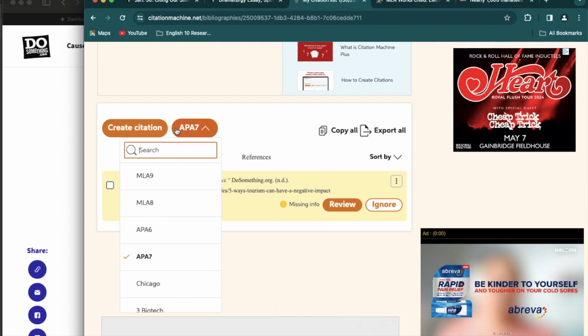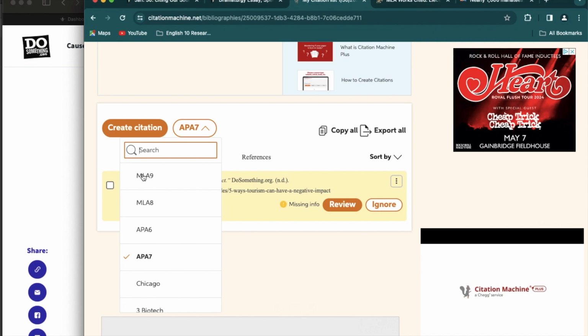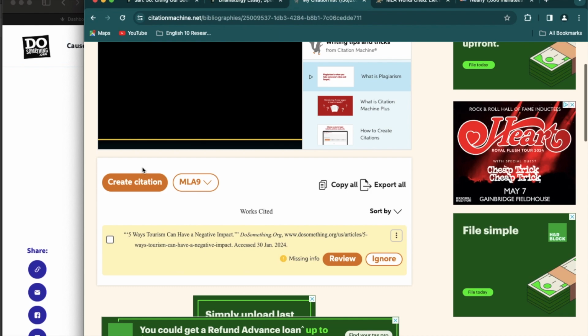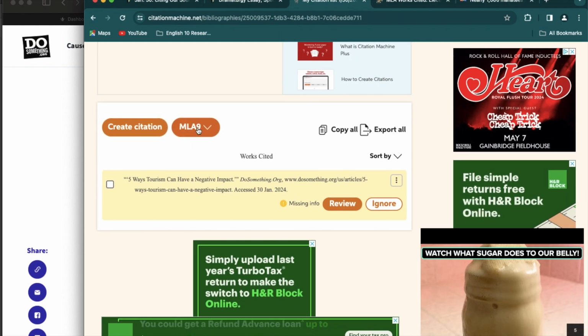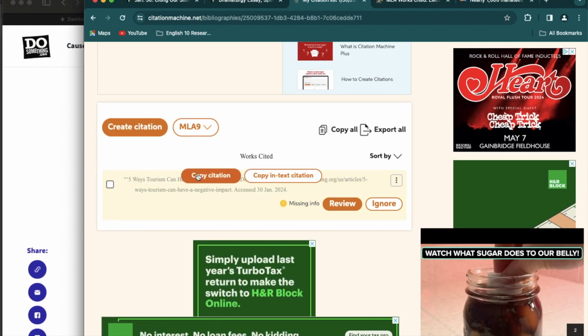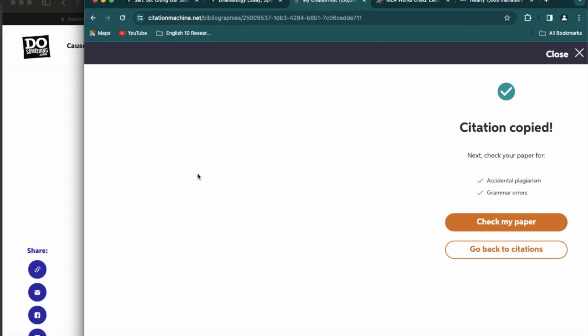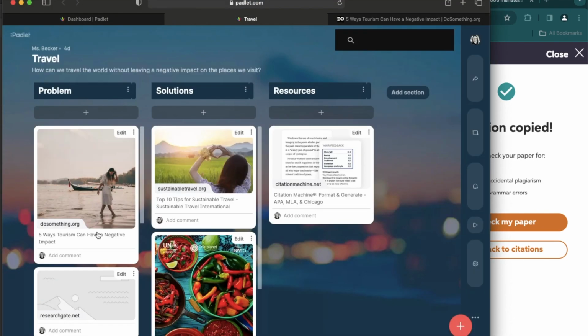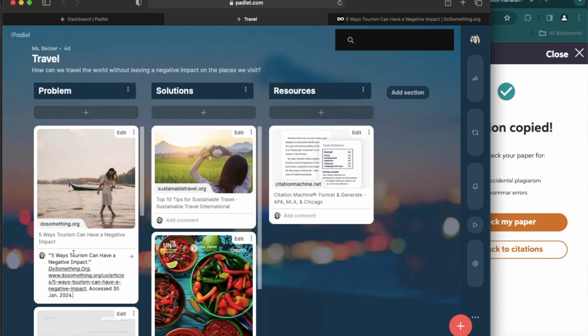Now it's really important here that I make sure I have changed the setting to cite my paper or cite my sources in MLA 9 format. That's the format we are using. So once I've changed the drop down to show MLA 9, I'm ready to hover over this citation, copy the citation, and now I'm going to return to my Padlet and paste that citation in the comments under my Padlet. Now I have a source citation ready to go for this source.